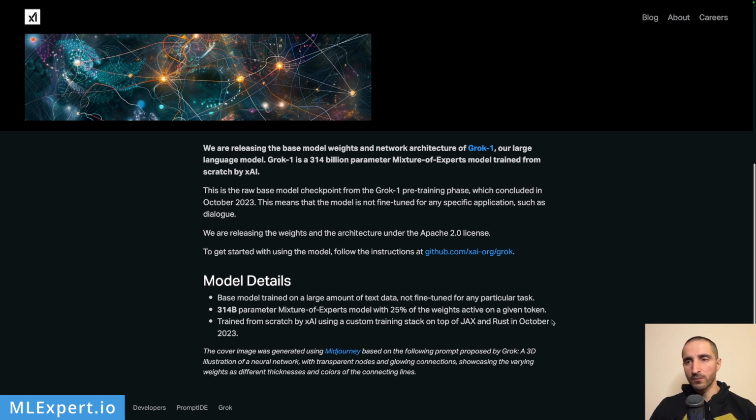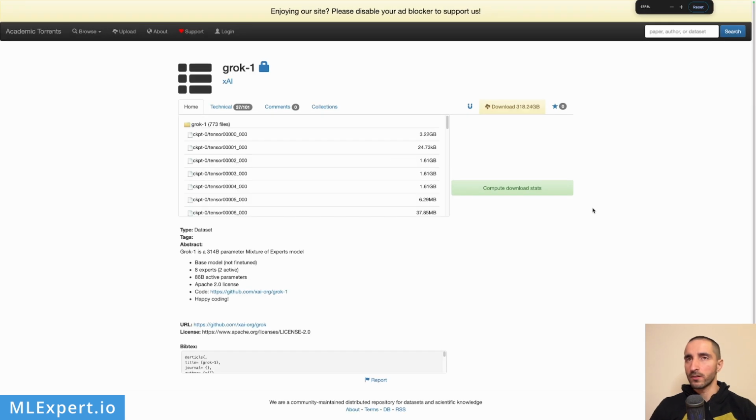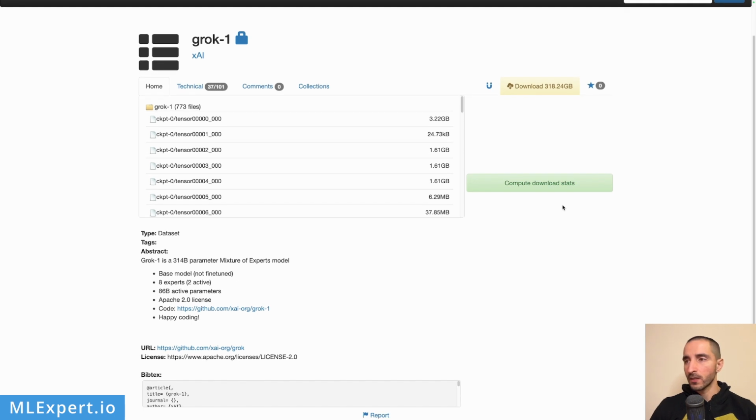I'm pretty sure that this was actually rumored, or even suggested by the researchers from xAI, that the model is written in Jax. So it appears that this is actually the case. And if you follow the weights of the model, you see that they are available as a torrent file. Here they're specifying a bit more data. You can see that they have 2 active experts at the time, 8 experts in total. So this is pretty much exactly the same as the Mixtral model has it. And they have roughly 86 billion active parameters at the time.